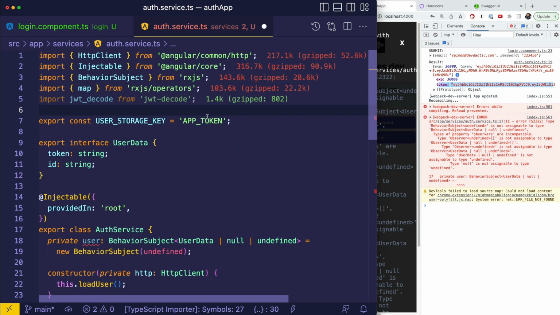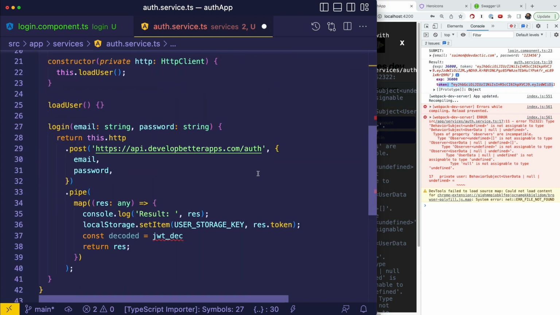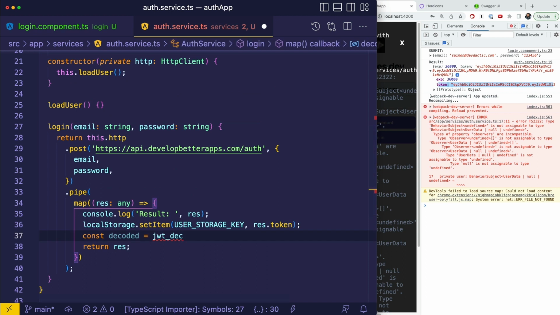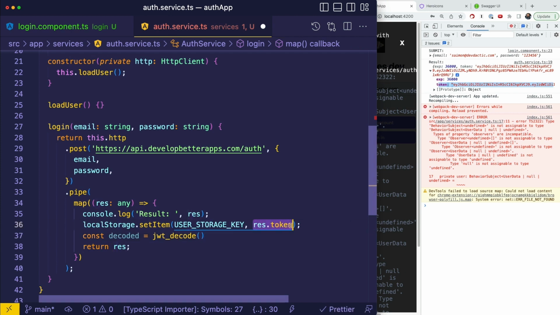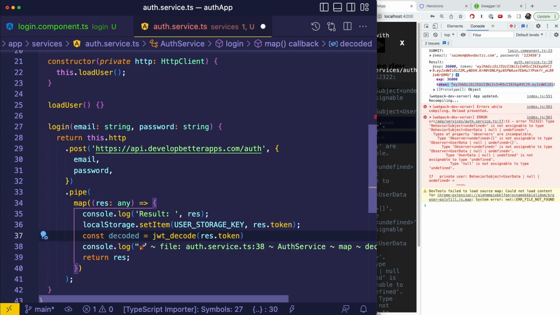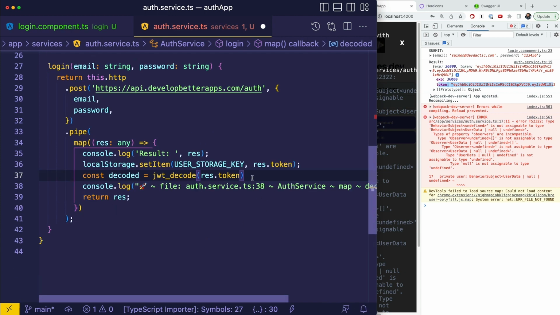JWT decode imported. It's just 1.4 kilobytes. Really, compared to everything else we're using, that's just a joke. So decode our token, please. And then I'm gonna add a little block here. So we're gonna log this out as well.